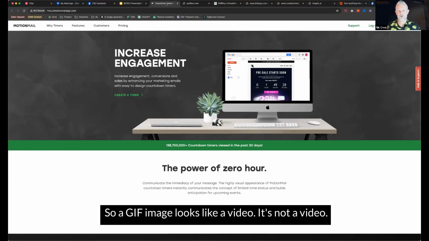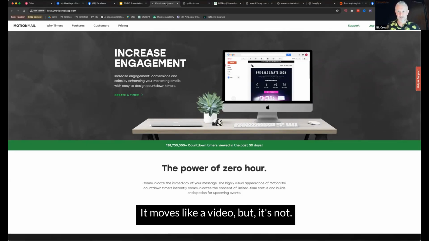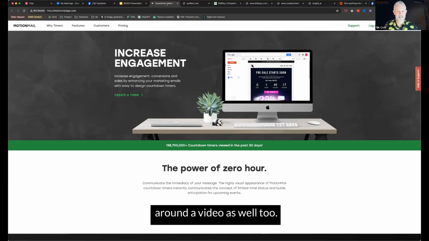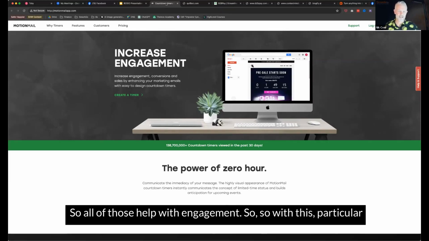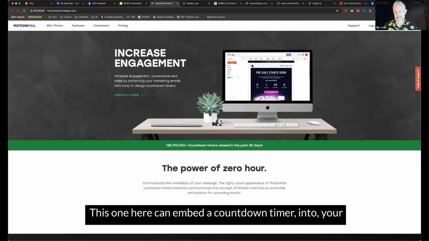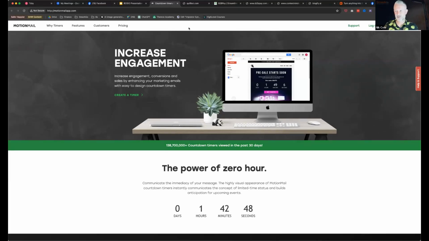A GIF image looks like a video. It's not a video. It moves like a video, but it's not. And people click on it and then they can go through to your video. So you can have a countdown timer around a video as well. All of those help with engagement. So with this particular app called Motion Mail, this one here can embed a countdown into your email.